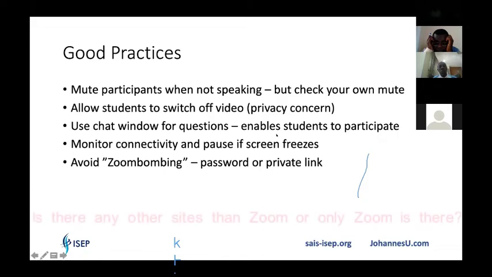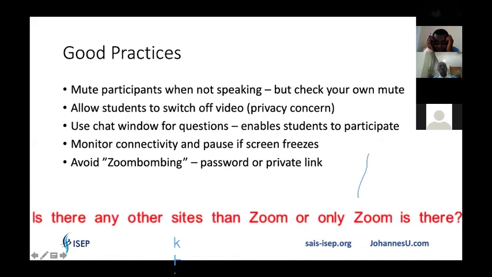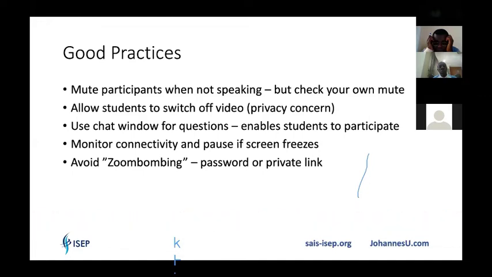I'm getting a few important questions here. Olawale is asking about other technologies. Yes, there are other technologies. There's Microsoft Teams, there's Google Hangouts, there's YouTube Webinar. There are many others. I am simply demonstrating Zoom here. That's what I use mostly, but there are many other technologies as well that you can use.